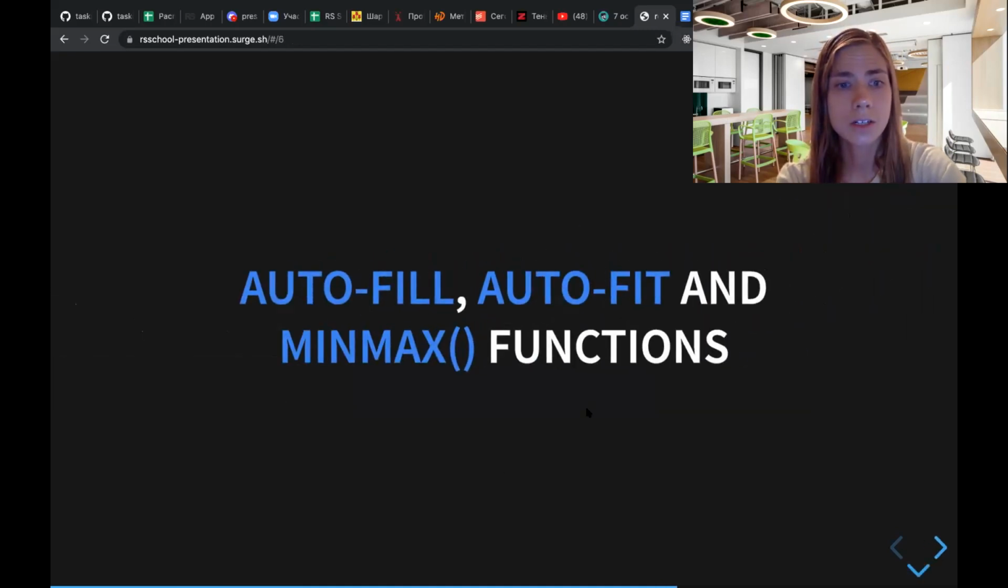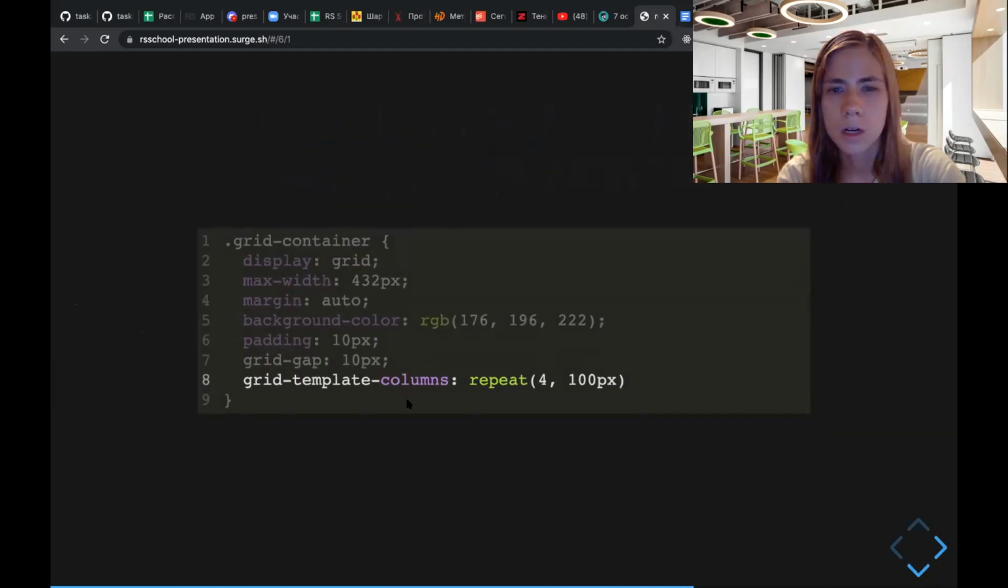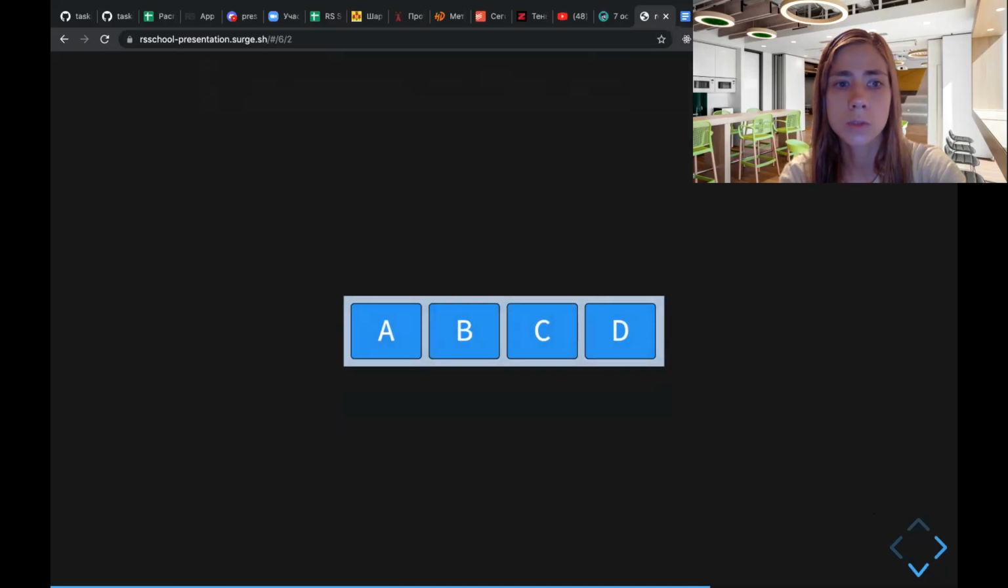These functions are very useful tools when working with CSS grid and creating a responsive layout. Let's see this example. Here we have 4 columns with 100 pixels width. And here, autofill and autofit will help you create a much more dynamic design.